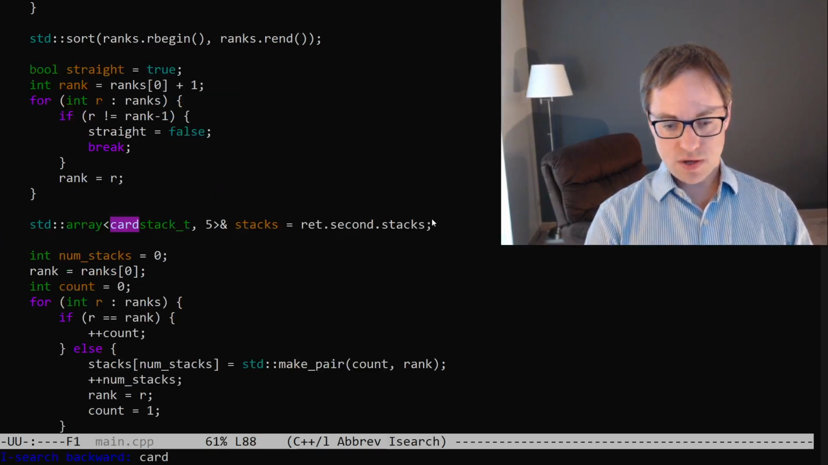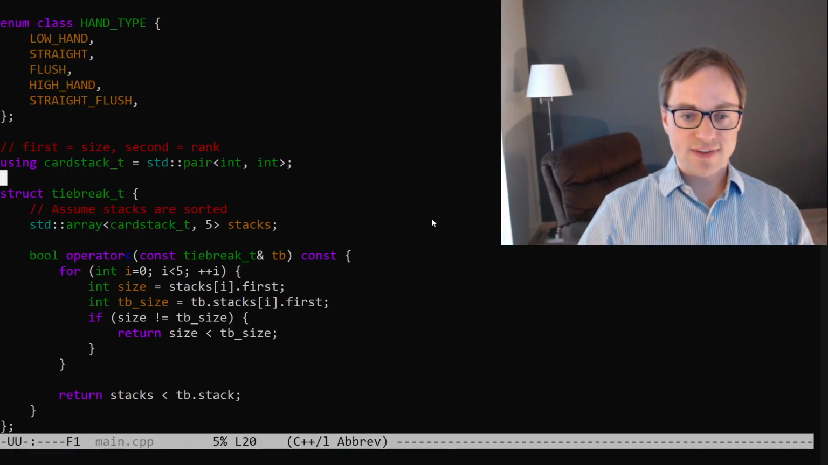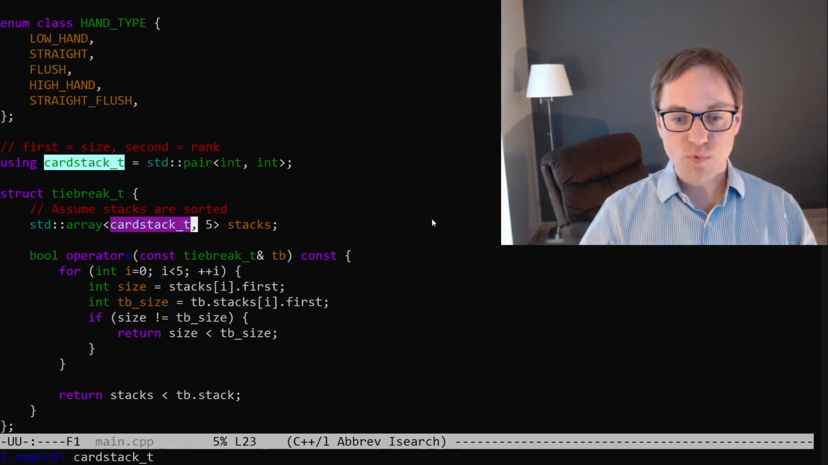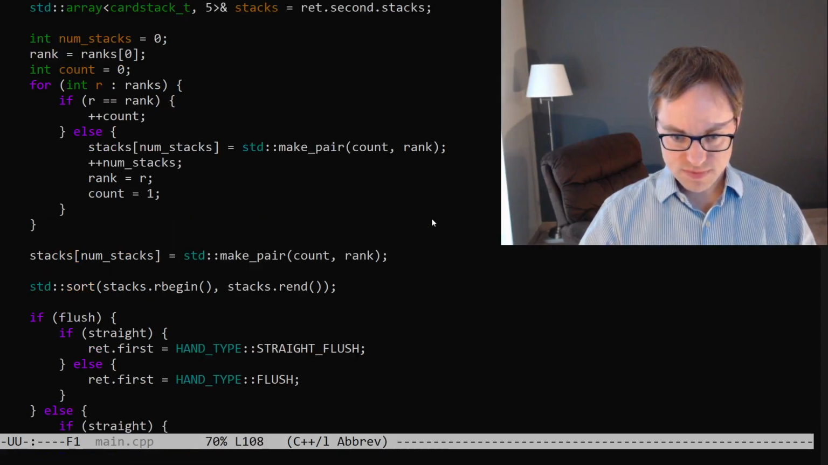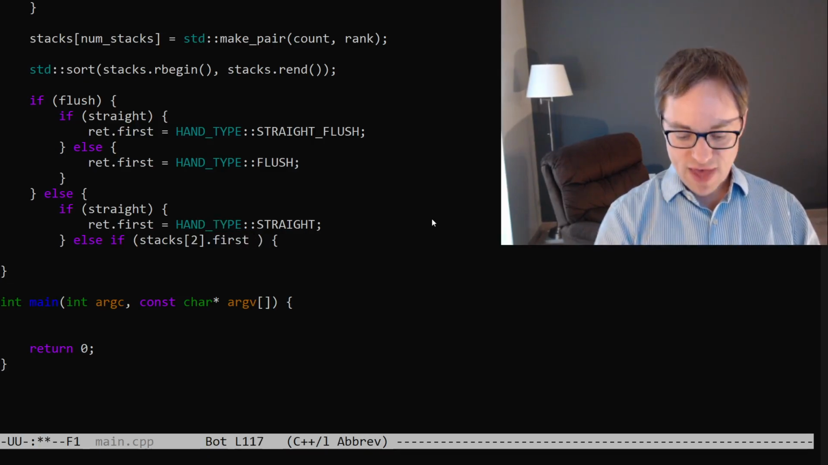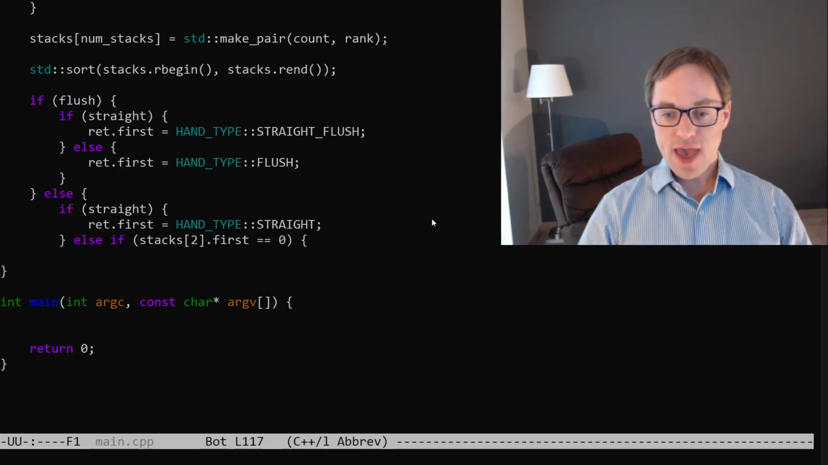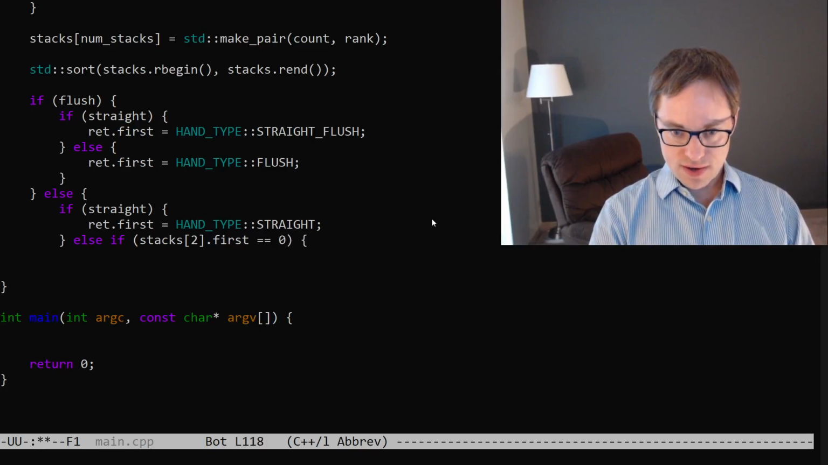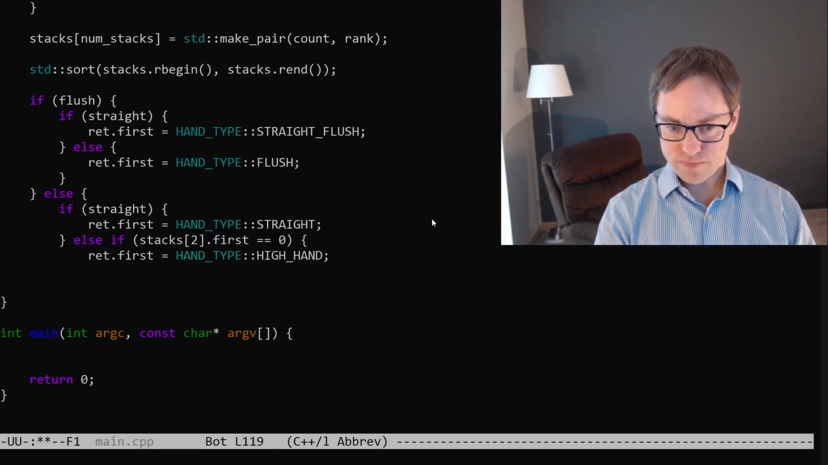Let's see, we'll say card. I know I already checked this once. Card stack T is a pair of integers. The second one is the rank, and the first one is the size. So we are checking the first one, which is the size. If that is 0, that means we only have 2 stacks, and we must have a high hand. So we'll say ret.first equals hand type high hand.